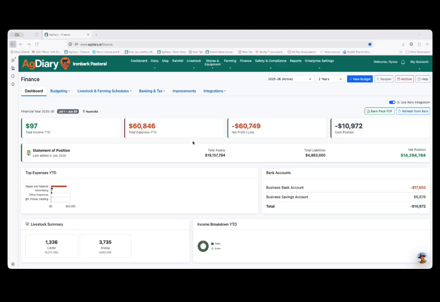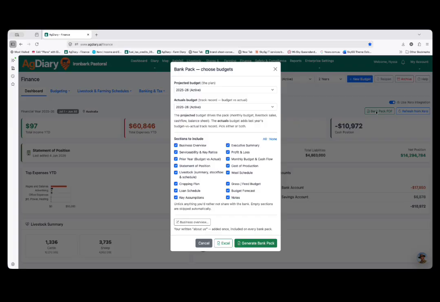This video is about the bank pack. So I'm just on the dashboard here, and I can click on this button here and we can go to bank pack PDF. So here's where this is basically a pack that you can give either directly to your broker or to your bank manager.